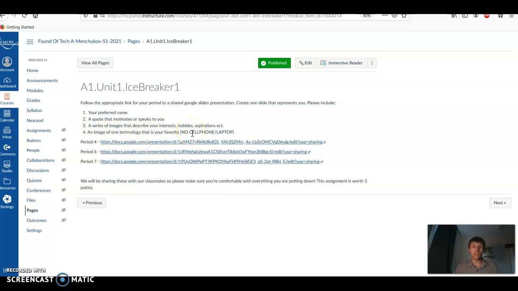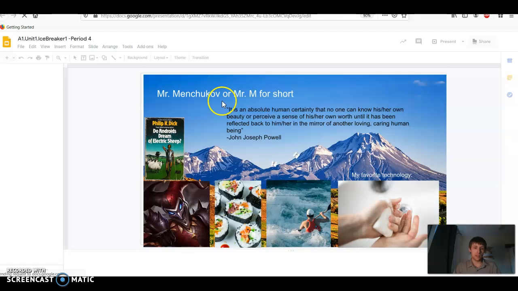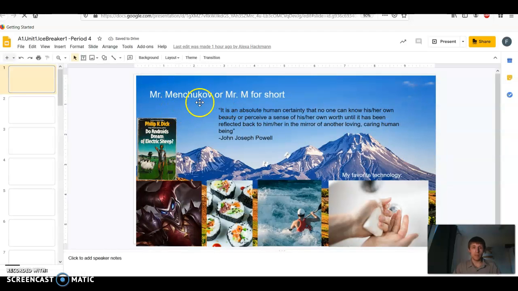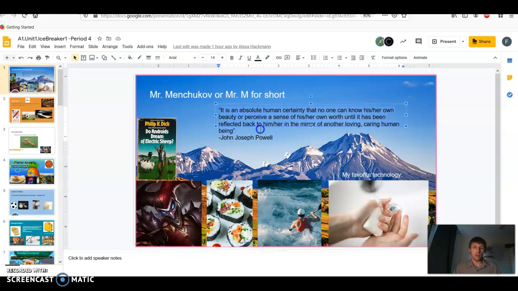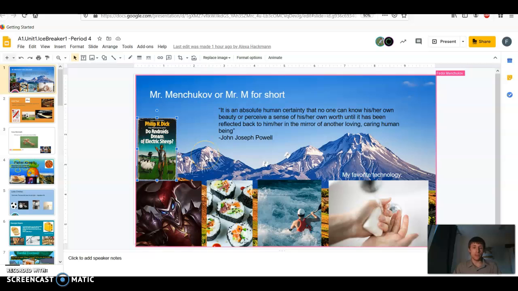Please do not put your cell phone or your laptop. Those are, I understand, hugely impactful and really relevant technologies right now, but make it something more interesting than that. If you'd like to take a look at my example here, my name is Mr. Menchikov, or Mr. M for short. I have a quote here by John Joseph Powell. My favorite book is Do Androids Dream of Electric Sheep. It's a really fantastic read.